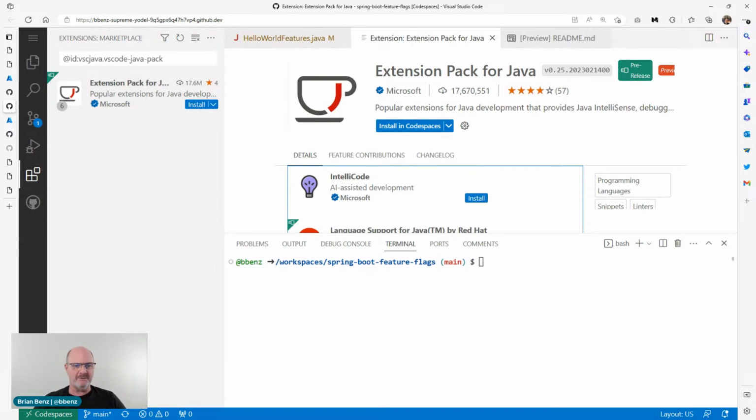The extension pack for Java is the first thing you want to install. The extension pack for Java can be installed in CodeSpaces or in Visual Studio Code as well. So, yeah, as you can see, it's got a few downloads, 17 million. So, a few folks using it. I think we're coming up on the hour.